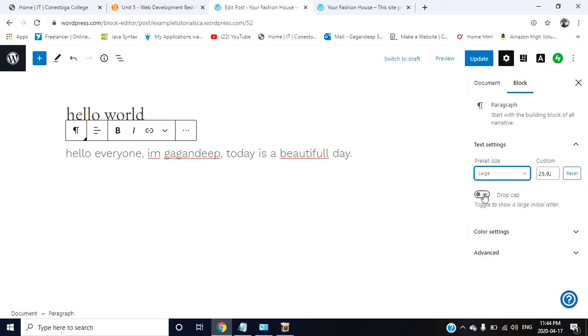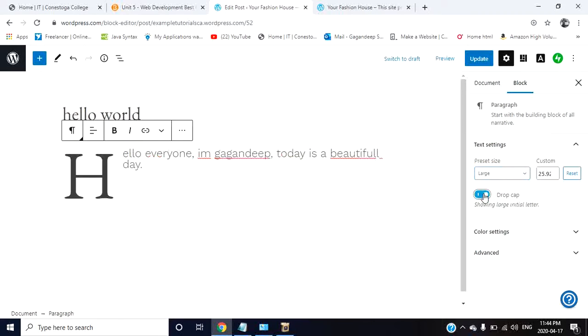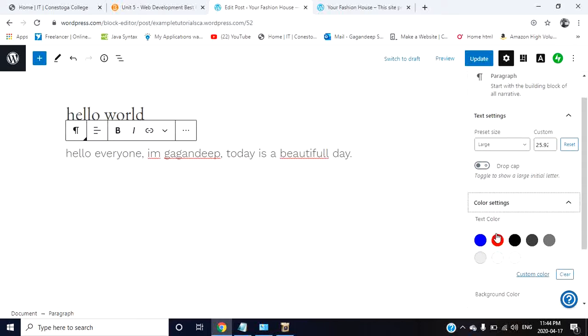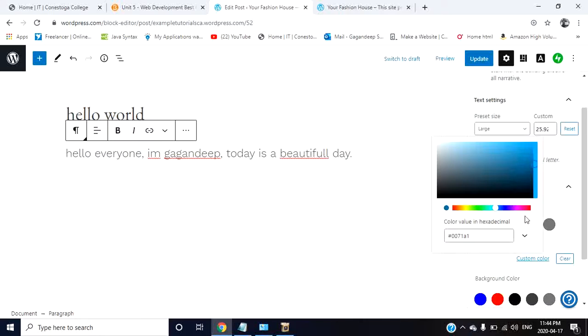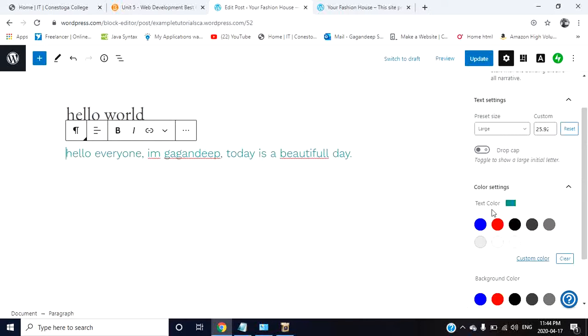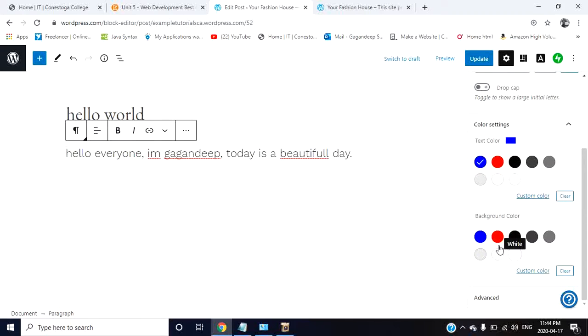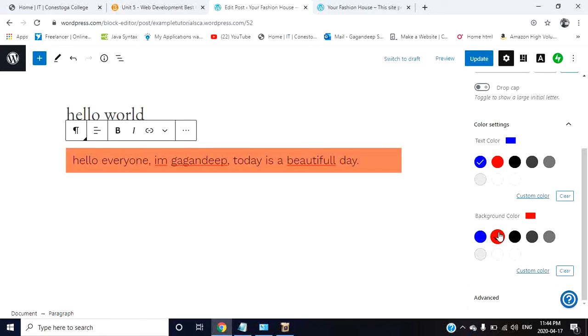And here's one radio button type kind of button. If you click this, it will make the very first letter of your first word bigger, as you can see on the screen. We don't want this one. If you want to change the color of your text, you can simply select a color. You can even customize your color as well. I like the blue one, so I'll go with that. If you want to change the background of the text, you can do that as well. We'll go with the red one. Oh, sorry, the pink one.